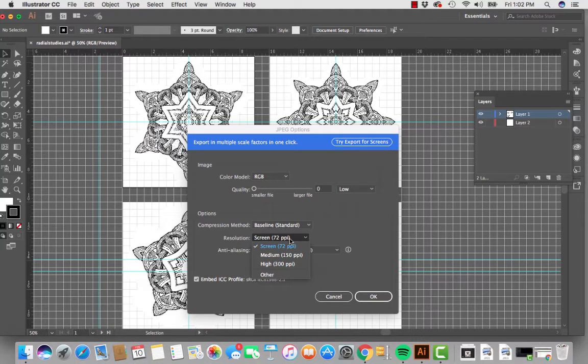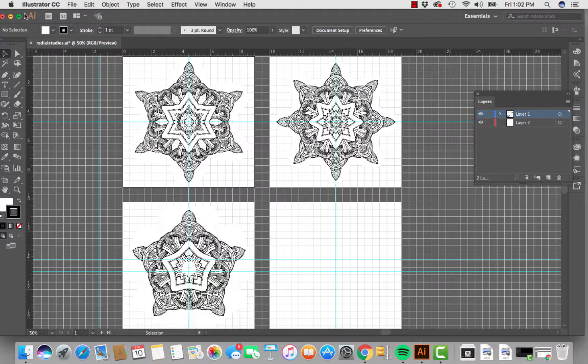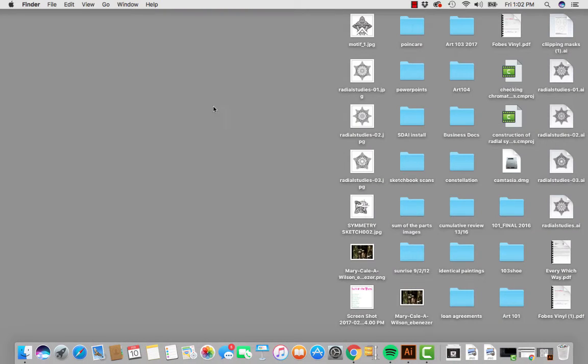It automatically saves it for the screen, which is 72, which is great because if we saved it at 300, it's going to be too large for Blackboard. So make sure it's saved at 72 pixels per inch. You could bump this up a little bit, but not very much. Color mode should be RGB, and then hit OK. Now when we go to the desktop, you're going to see not only the Illustrator files, but also the JPEGs right here. And those are what we're going to post.